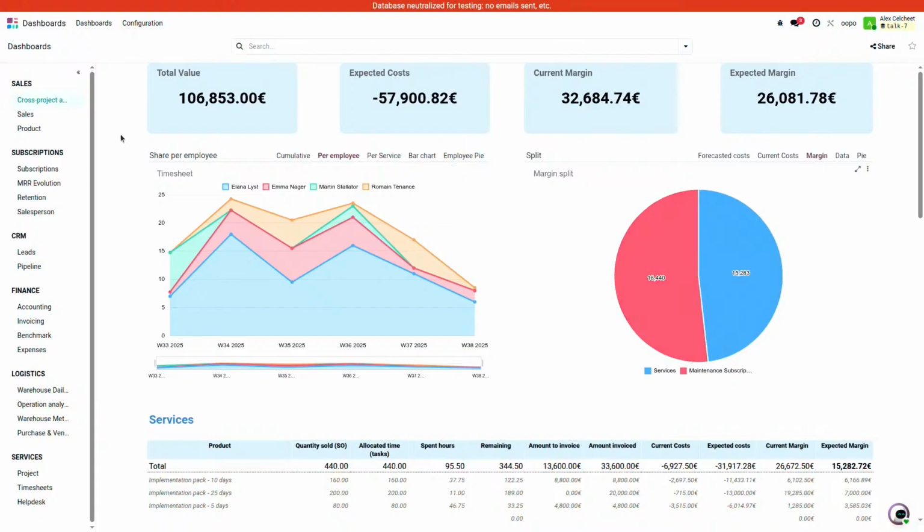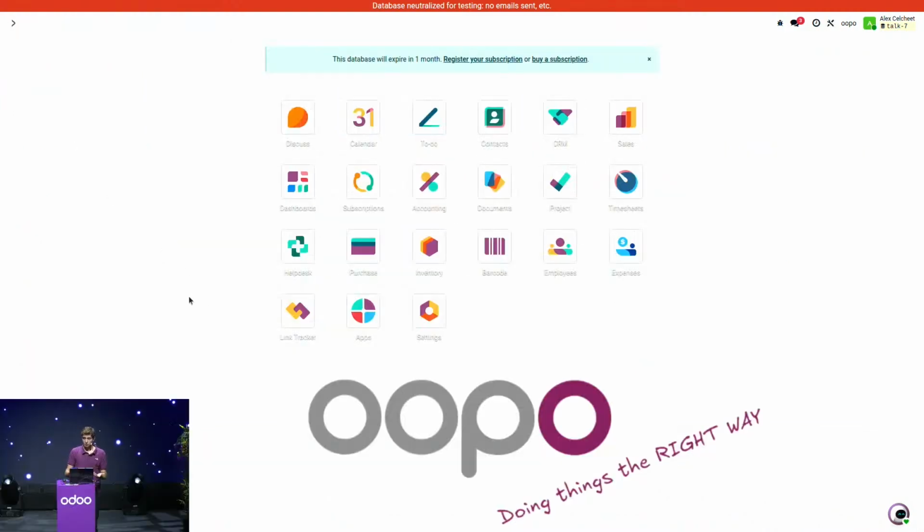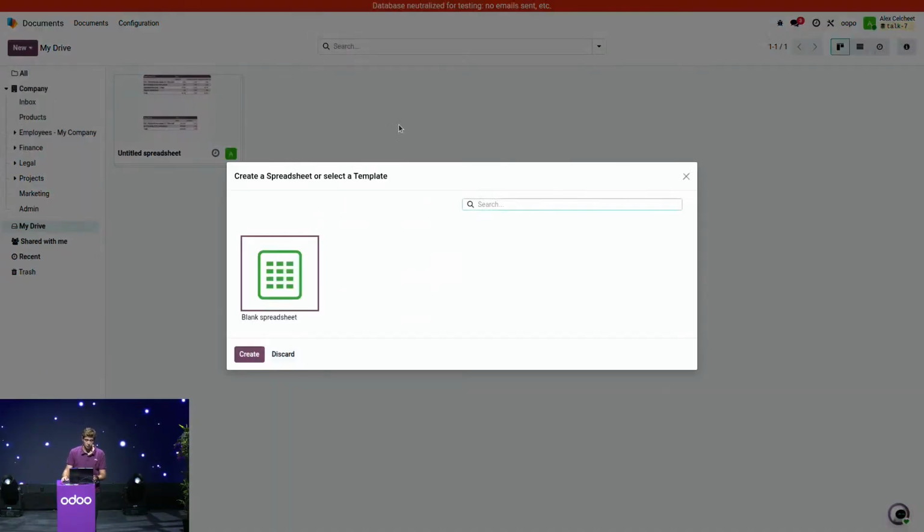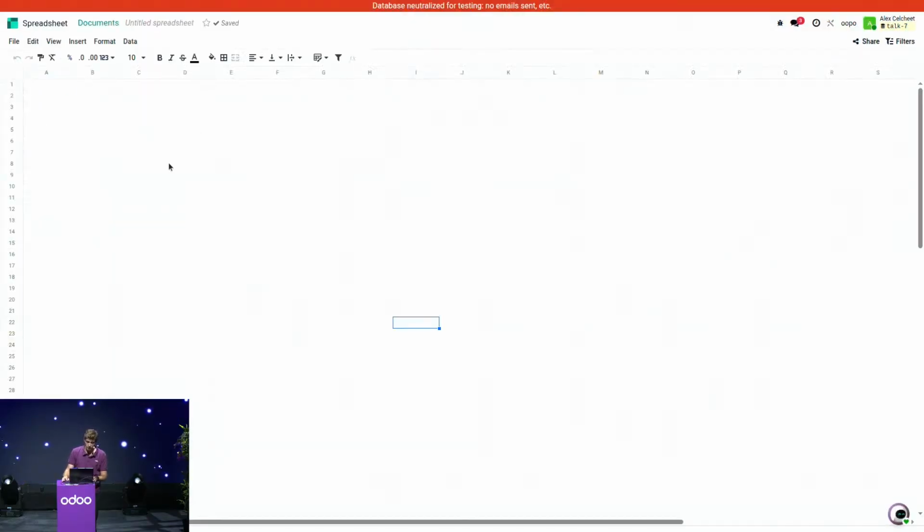Okay, so this was just to highlight a little bit how the dashboard is going to work and what you can do with it. Let's just have a look at how you can create this in the basics. Okay, so I'm going to open my document application, create a new spreadsheet here, and fetch the data from Odoo.